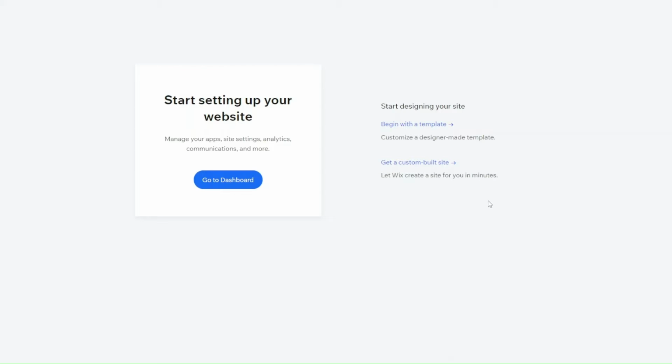With both options, it's not set in stone. So if you see a design that they give you and you don't like the colors, you don't like the font used, all of that can be changed, all of the content can be changed. It's just more how much time do you want to spend building in the beginning. So we'll click this one for now, get a custom built site.